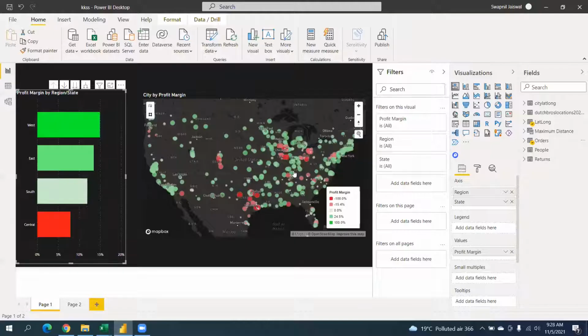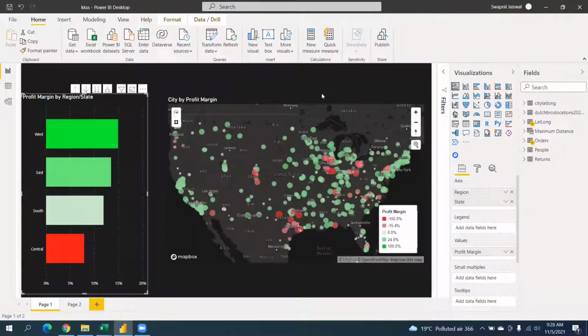What I will do, I already have this connected in this version. So we'll recreate this. Let me open a new file.